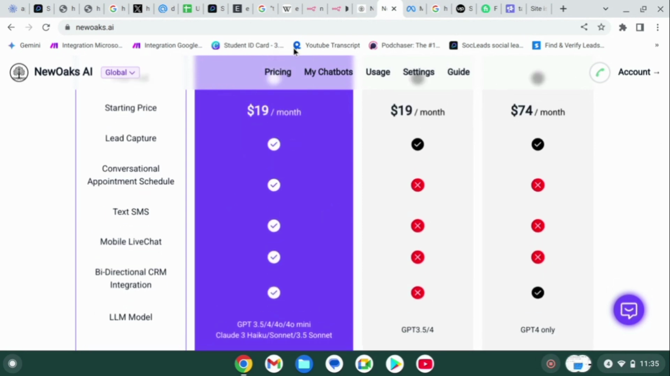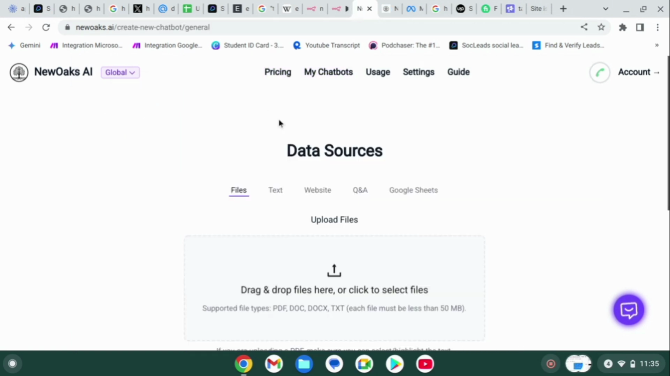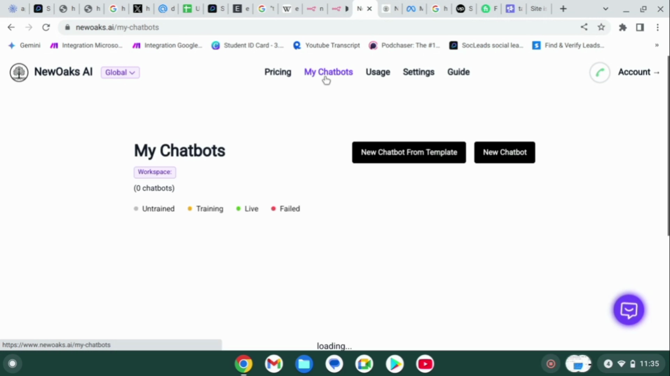You can see this website's pricing. This is a very affordable price. So to build a chatbot, first of all we need to visit. You need to create an account. Then you can log in. Then you need to click the My Chatbot option. Here you can see I already created a chatbot.